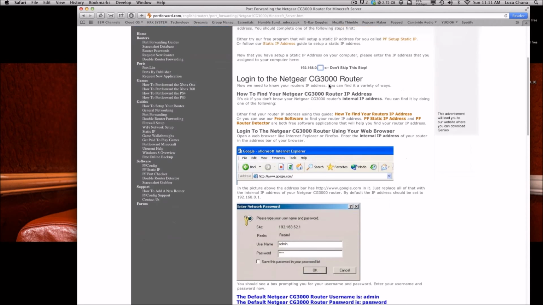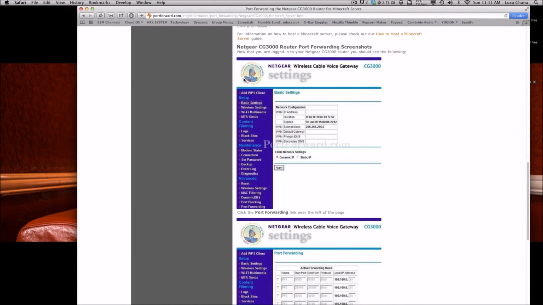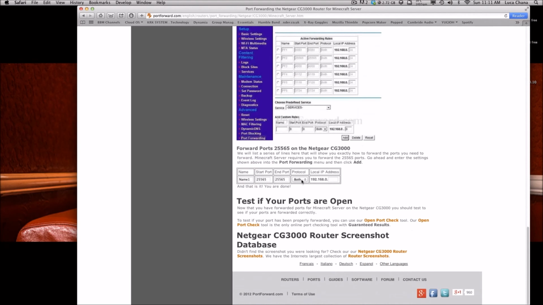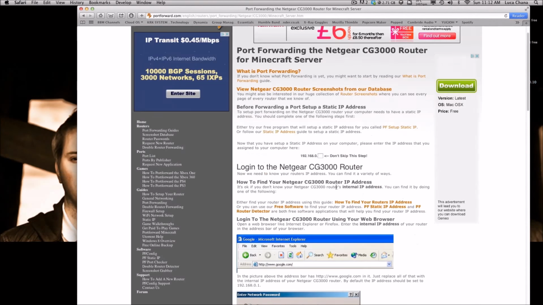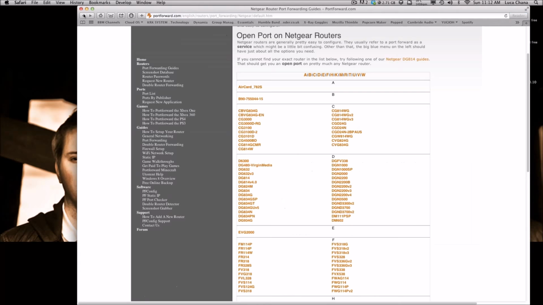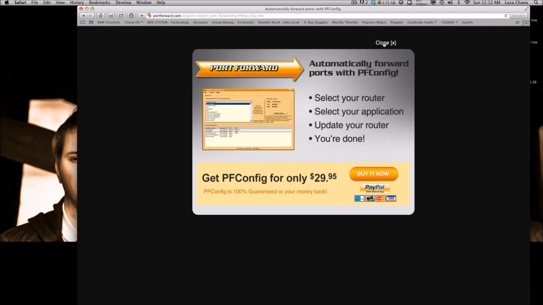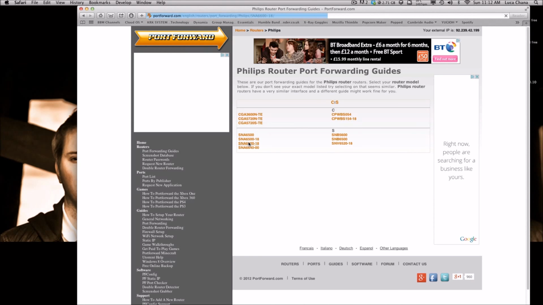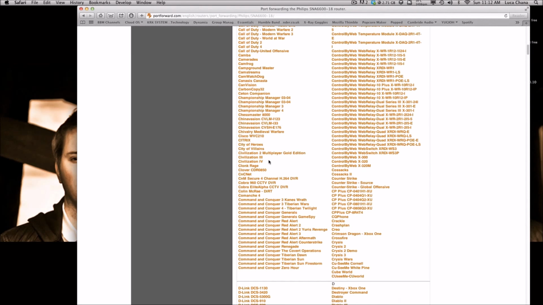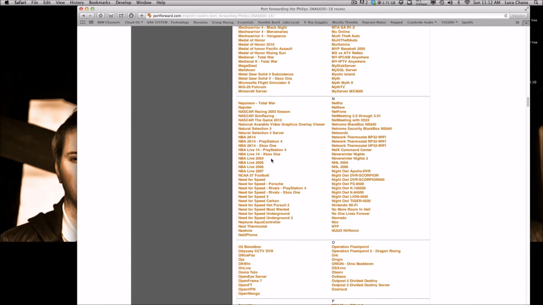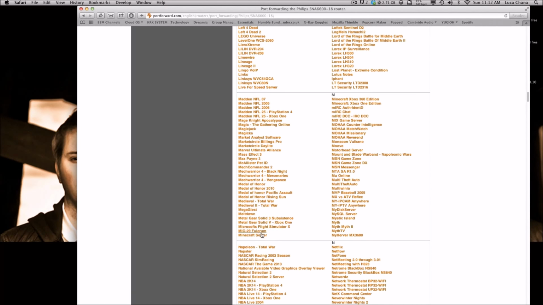Okay, you have to set up a static IP and stuff. So it comes up with what to do with your router, and this is if you have the Netgear one. But you just go to whatever router you have, Philips one, whatever. Even if I've gone to Philips, it just comes up with all the games that you can port forward with. Go down to M again. You've got Minecraft server, it's the one in the corner there, and I'll put that link in the description.